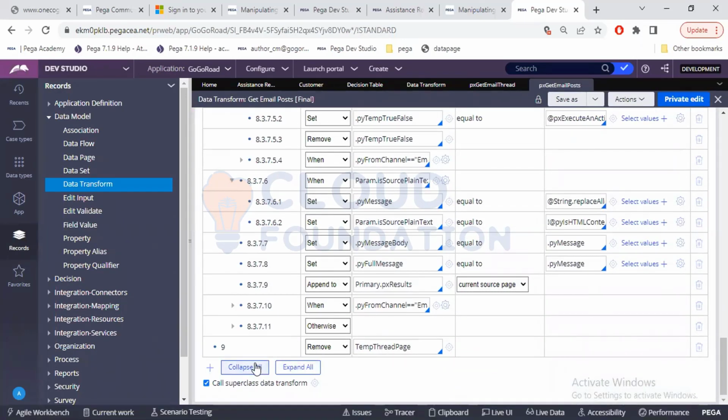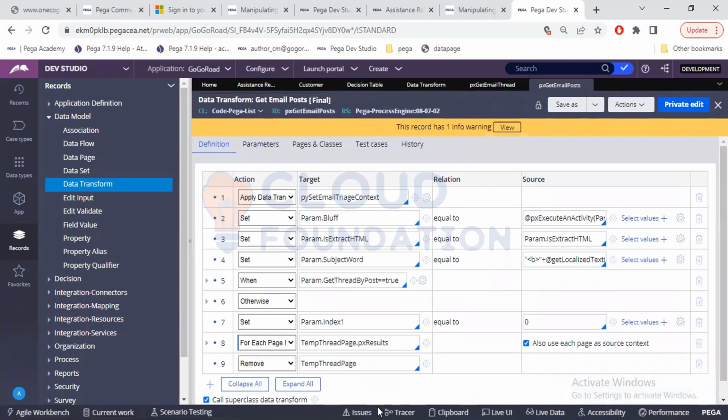Collapse everything. Do you understand it? On the top, every rule contains the same things. Now if you observe here, we have actions, target, relation, and source.